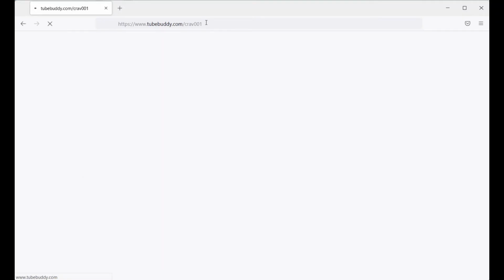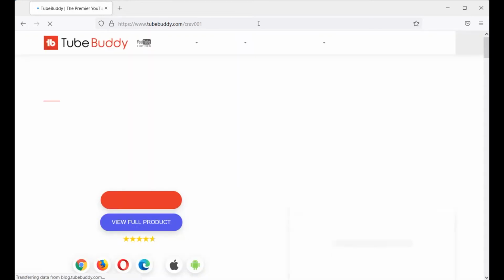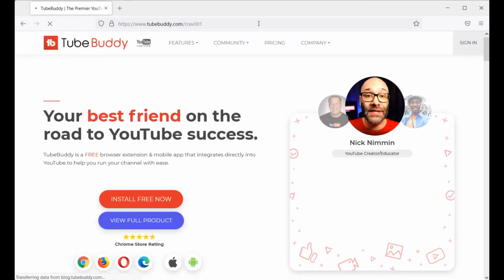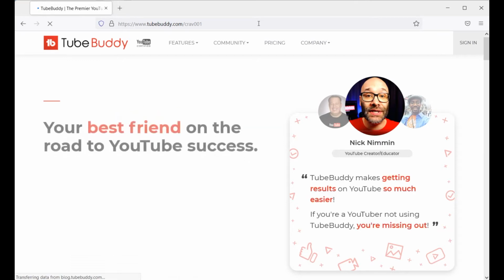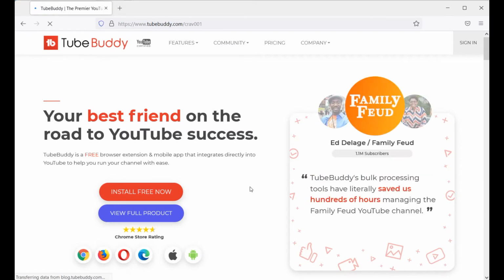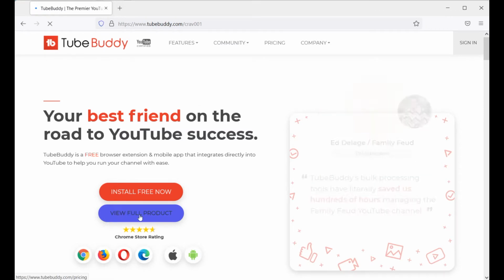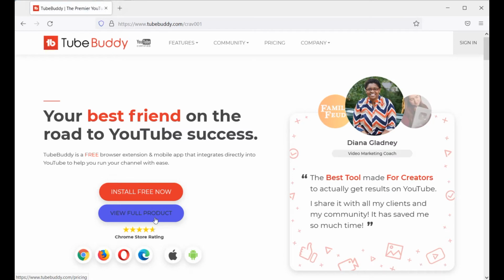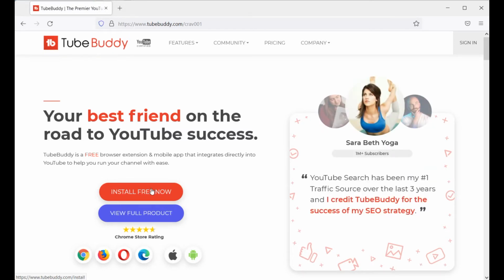Okay, so if you click the link below, you go to the TubeBuddy website and it looks like this. Click install free now, but if you want to know their services and features for their app, you can click view full version. But if you want to test this app now, click install free, so that we can start.